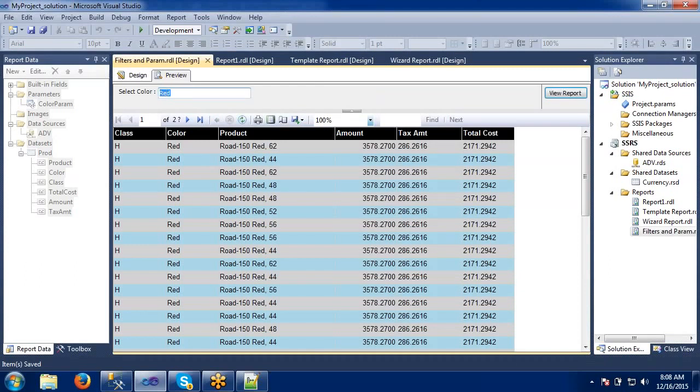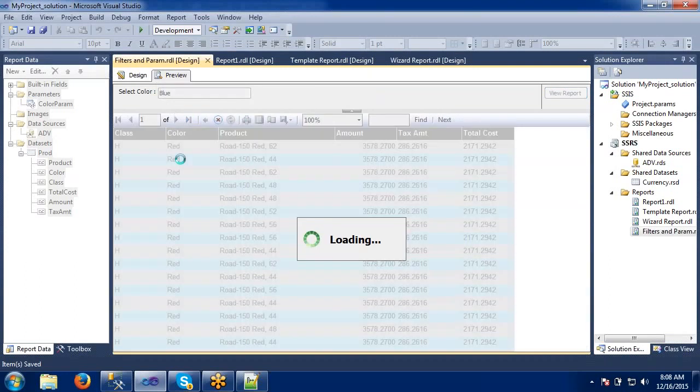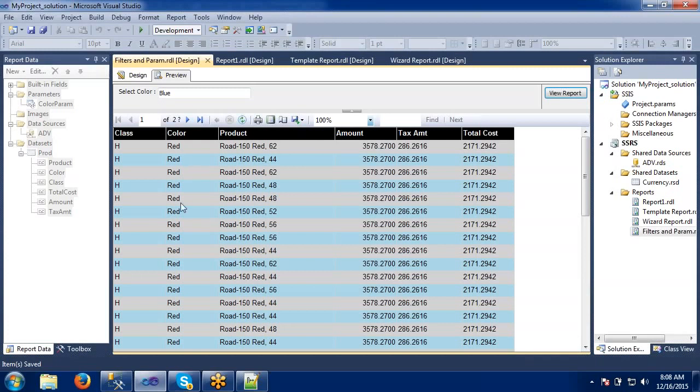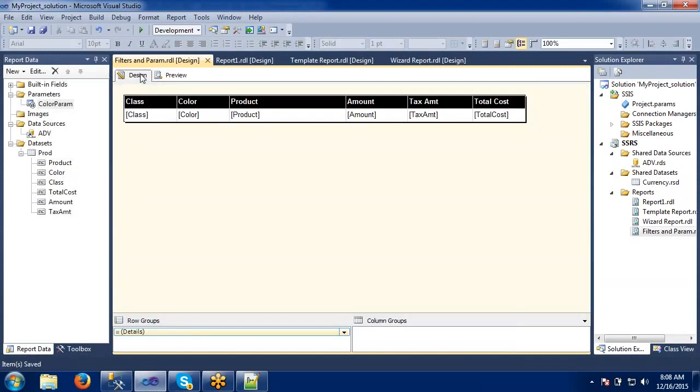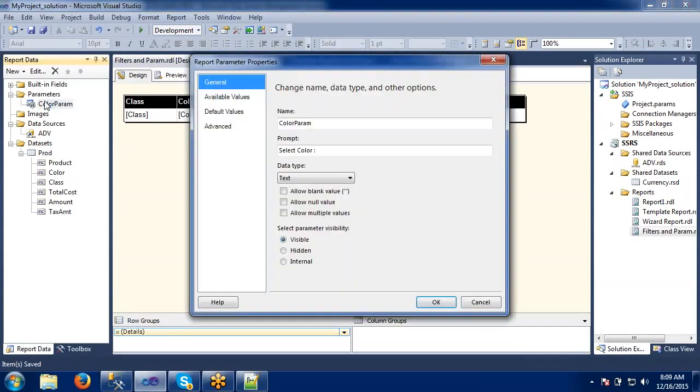But as of now I think there is no filter. We have just given the prompting, but we didn't do anything with the prompting actually. Still it is showing the red color, right? So we have just defined the parameter, that's it. We didn't work on this one yet. So what we have given here is just the color parameter name and the prompt. Okay, don't worry about this one. We will specify whatever these options are in the next couple of minutes.